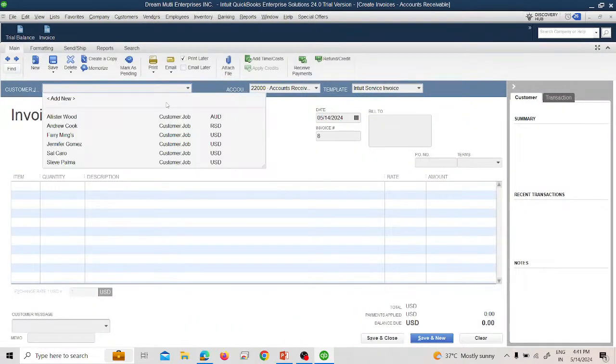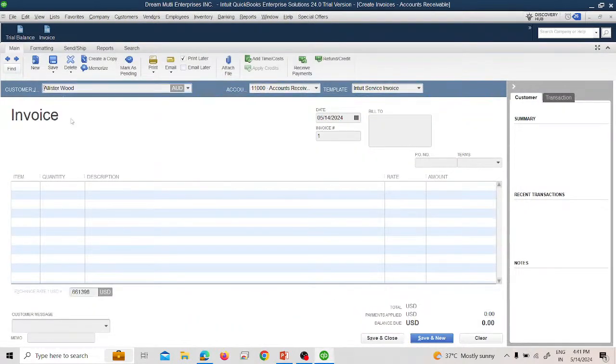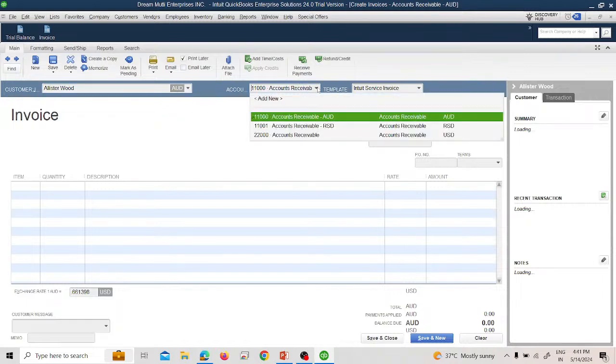As soon as I create Alistair Wood, now you will be able to see many things has been changed. The first thing, you will change the account here. QB automatically created two accounts: account receivable in Australian dollars, and account receivable in Serbian dinar. Okay, Republic of Serbian dinar.